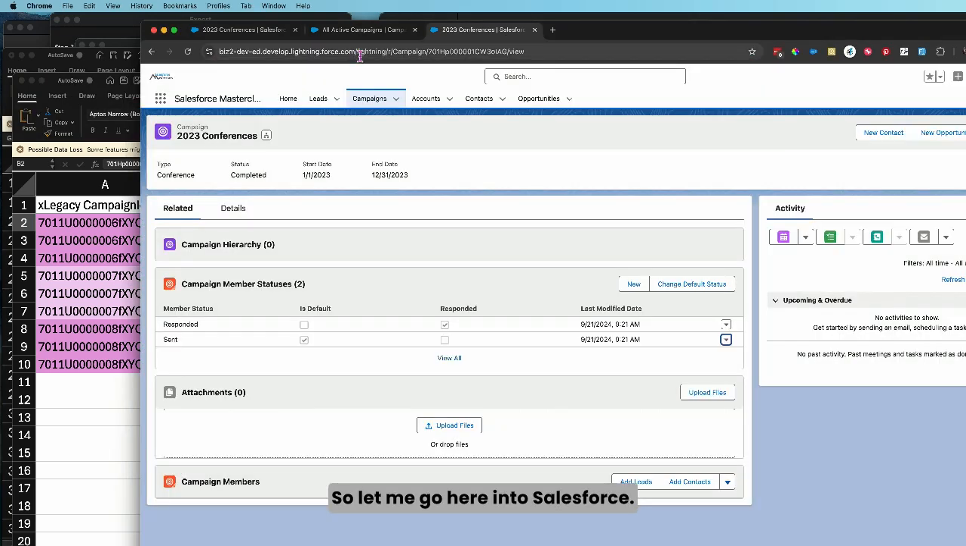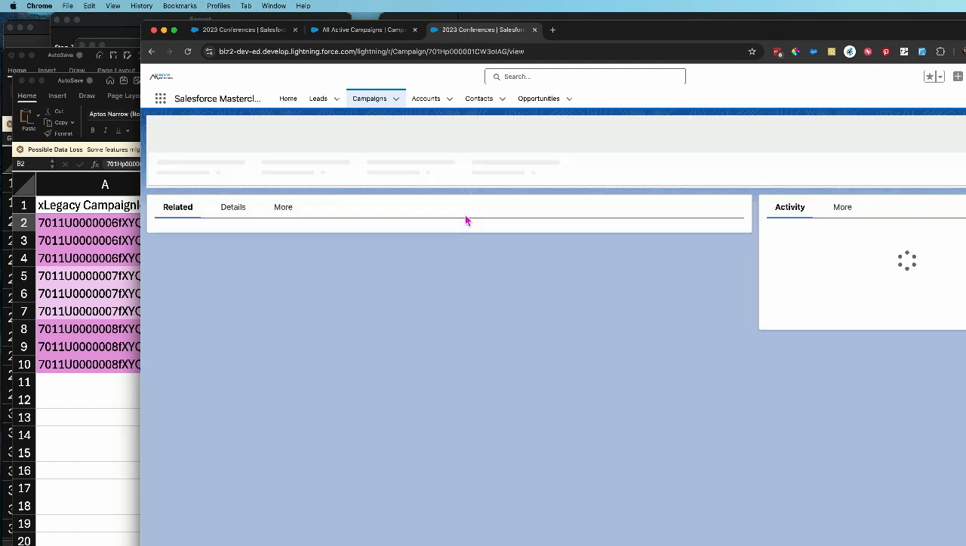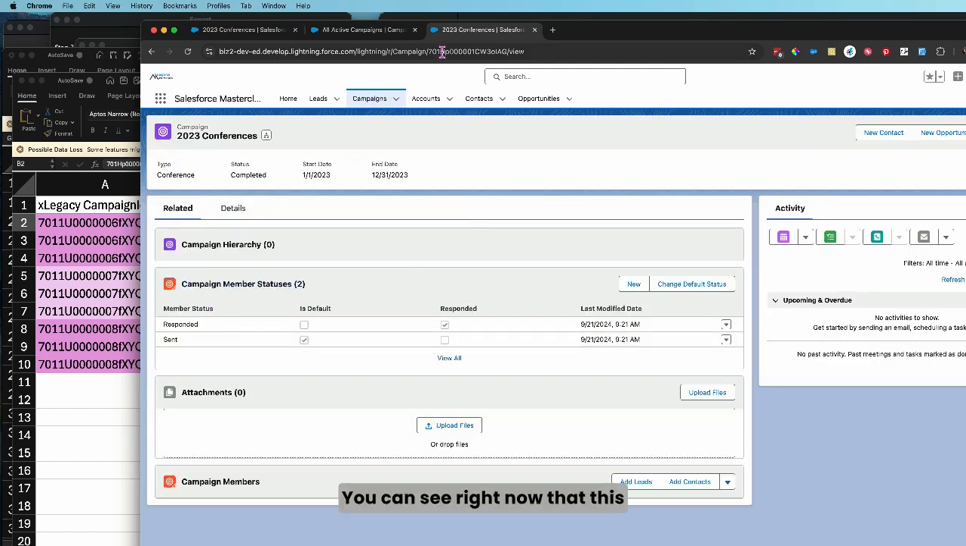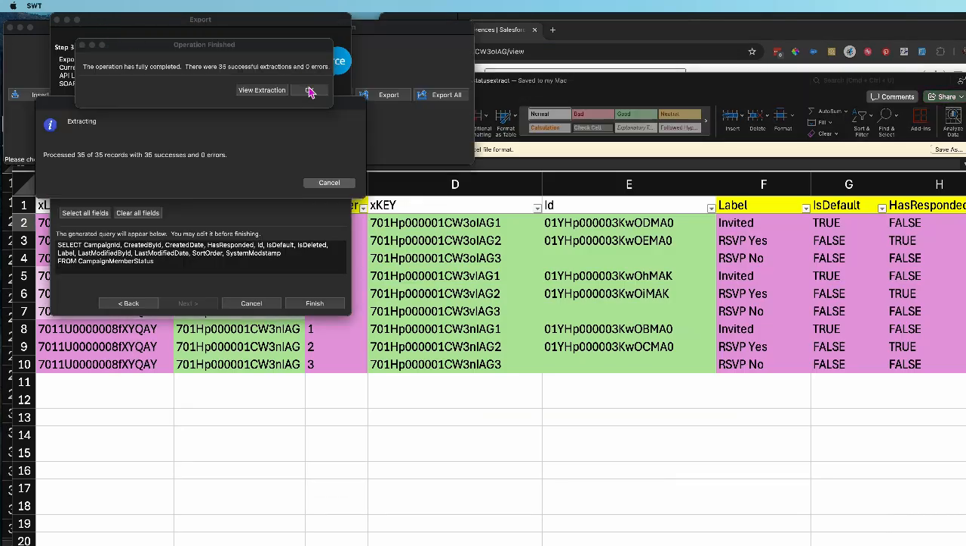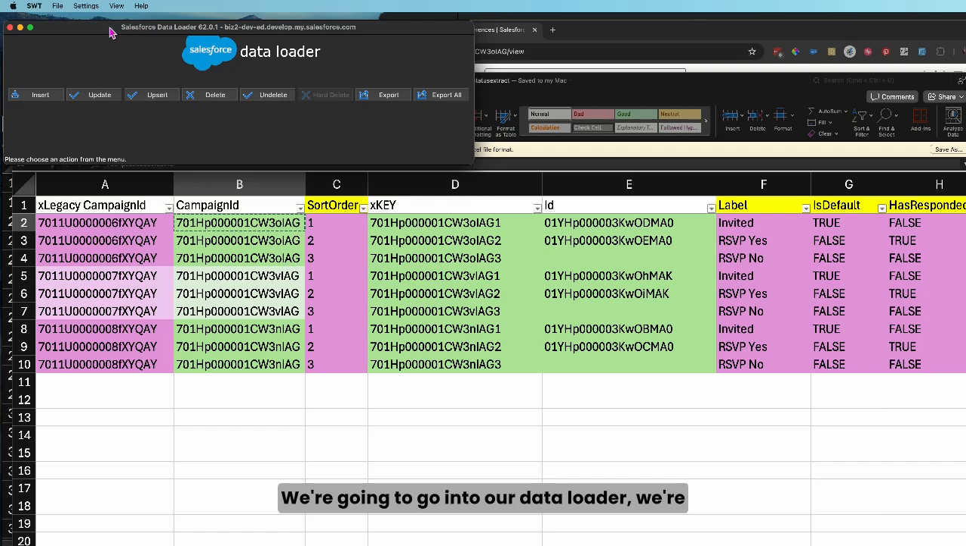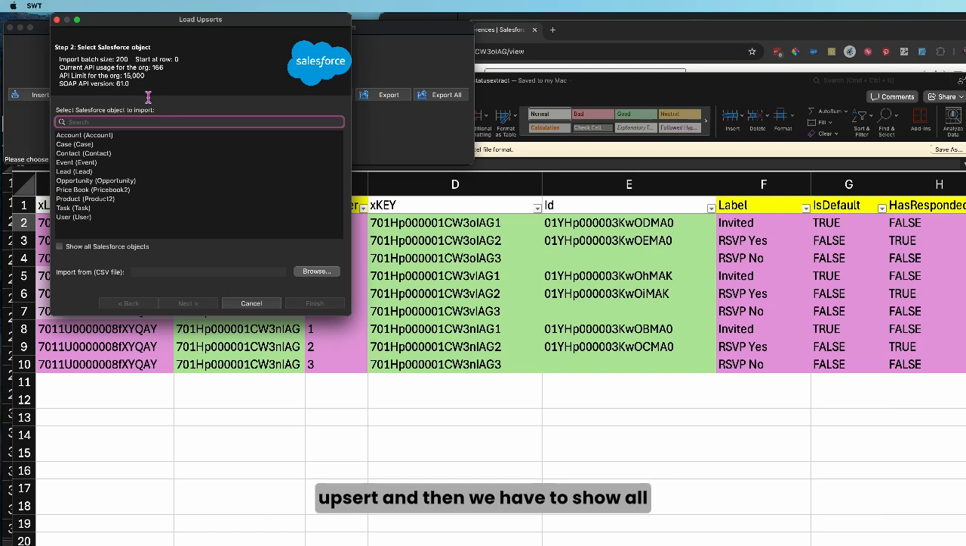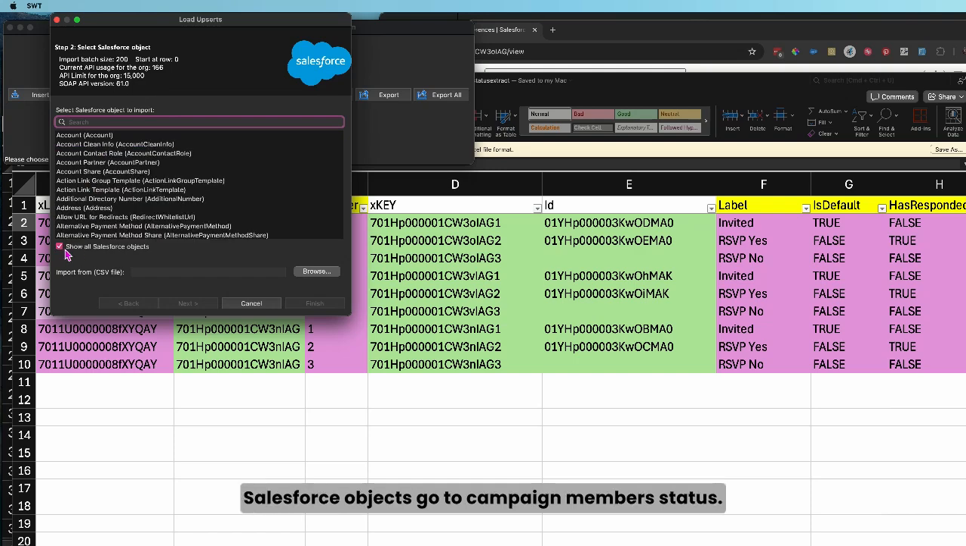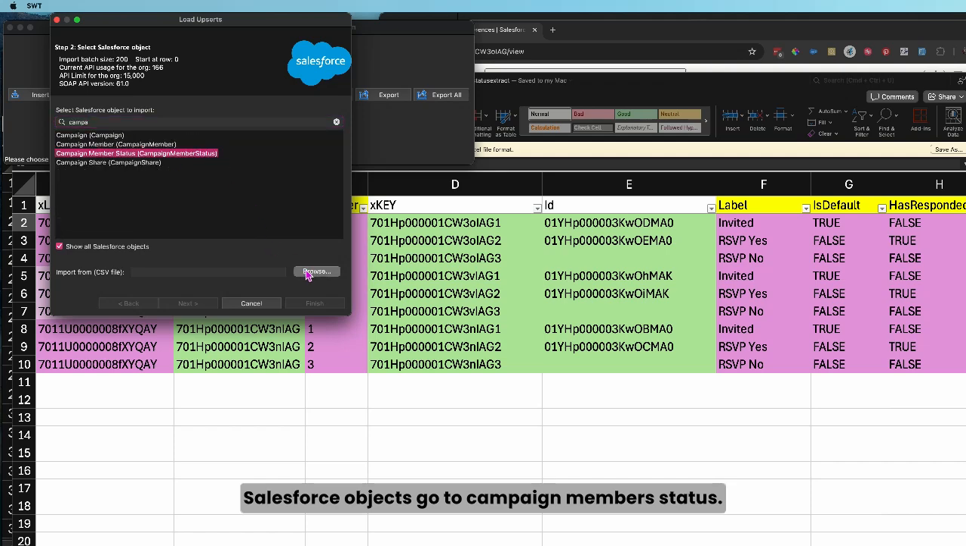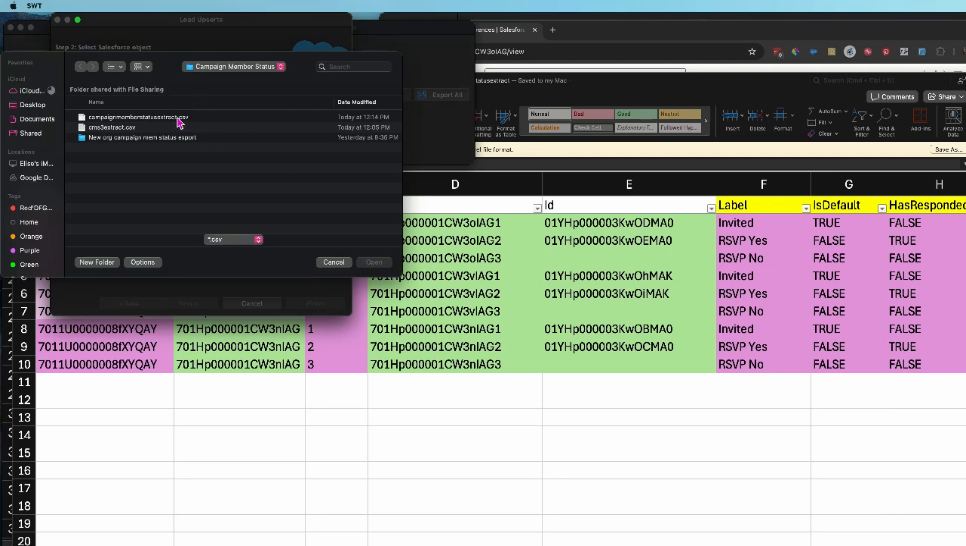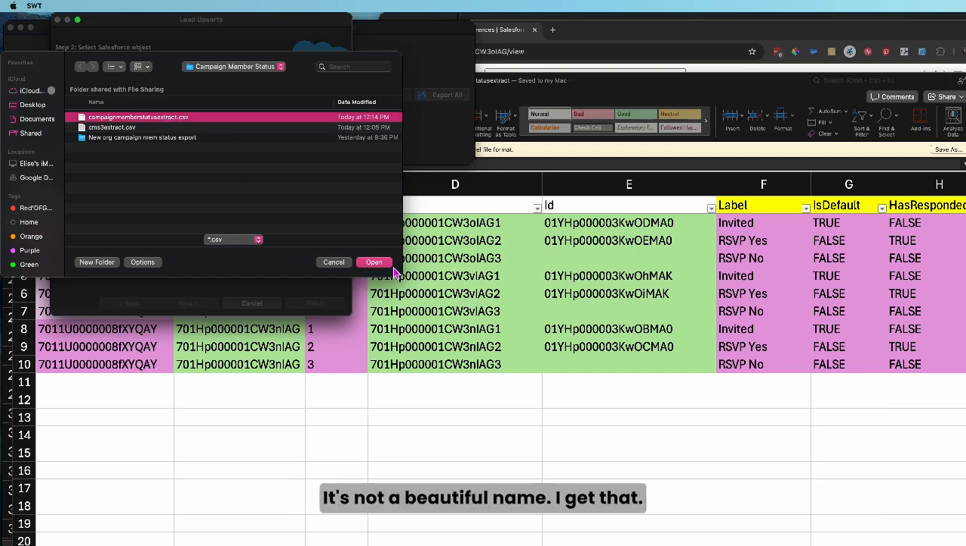So let me go here into Salesforce. I'm going to go into this campaign record. You can see right now that this campaign ID has sent and responded. We're going to go into our data loader. We're logged into the new org. We're going to perform an upsert. And then we have to show all Salesforce objects. Go to campaign member status. We want to use this file called campaign member status extract. It's not a beautiful name, I get that.